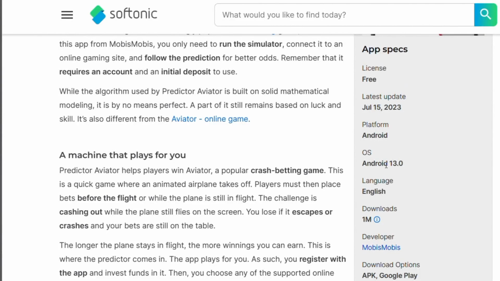So for Android, if you want to use it only on your Android device, then you can simply install it with this website called softonic.com. You can download it, install it, and start using it.